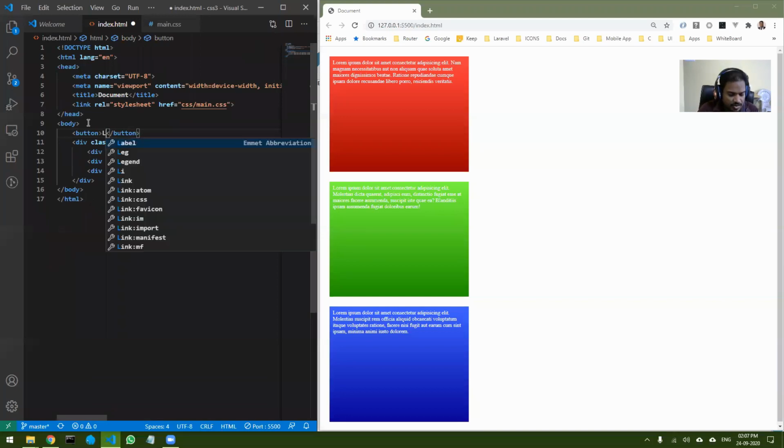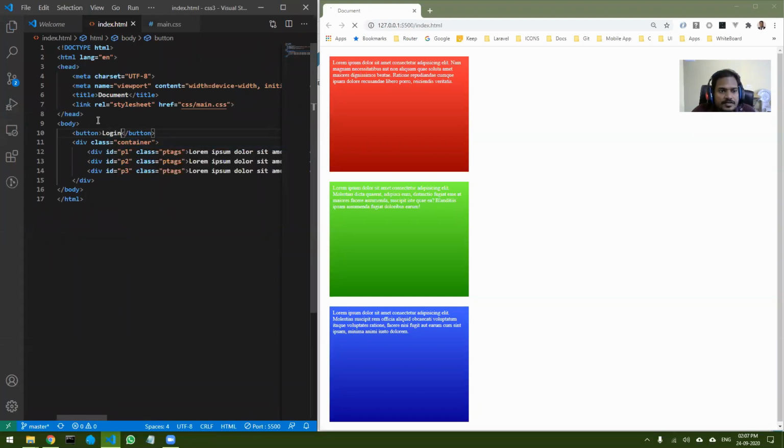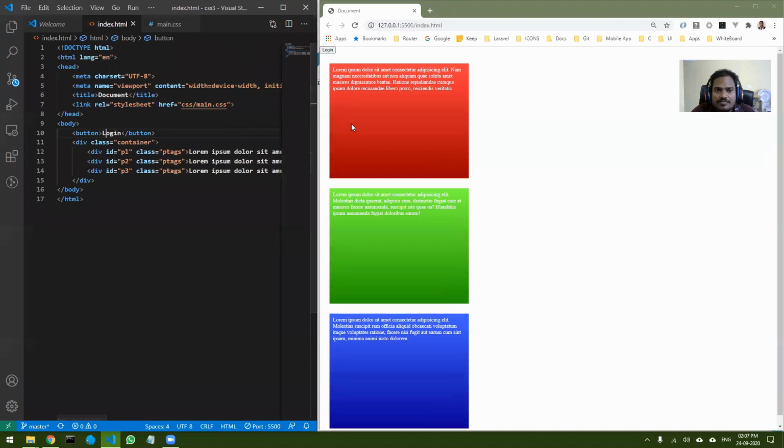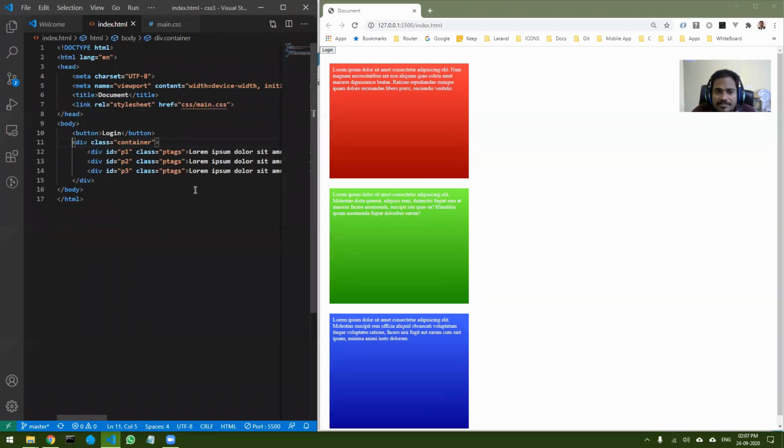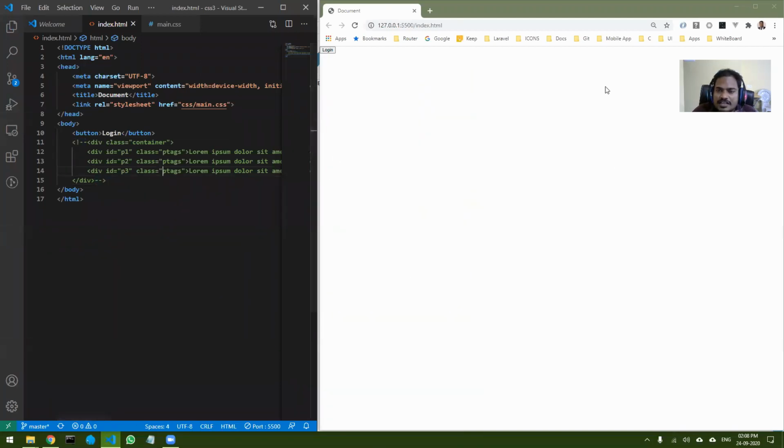Button, let's say login. Okay, so I have created a login button. You can see it is on the top. Let me just comment this out. I think I have not shown you how you can comment in an HTML file. So just use this syntax, and wherever you want to end the comment, you put this. So this is for ending the comment and this is for starting the comment. Now if you save it, that part is gone.